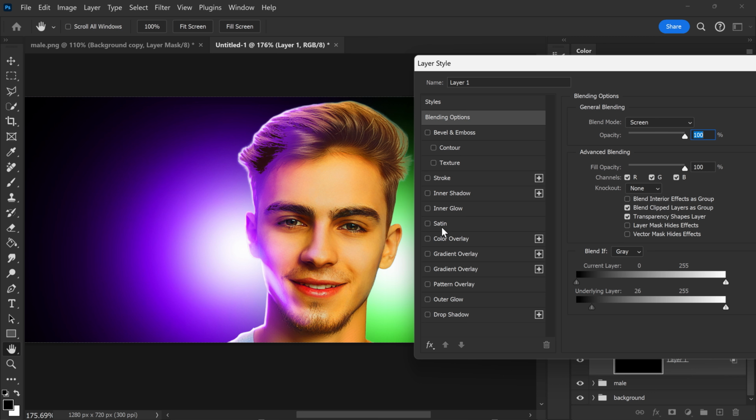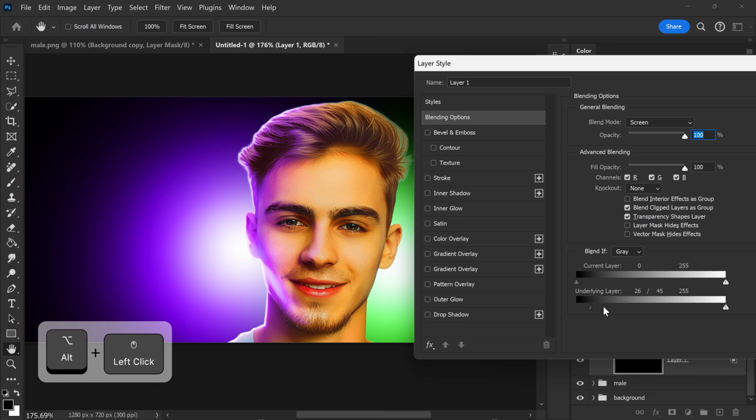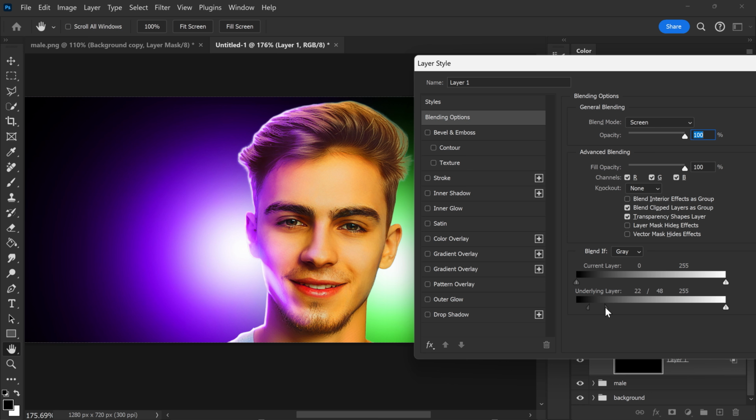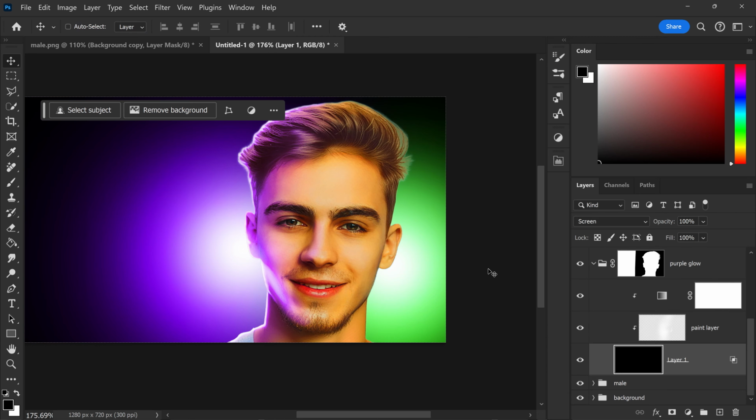And to smoothen this out, you want to hold Alt and then split this and drag it out. So you want to find the right level where you still have the darkness, but also the glow as well. So personally, I would say around here looks good. You can then press OK.